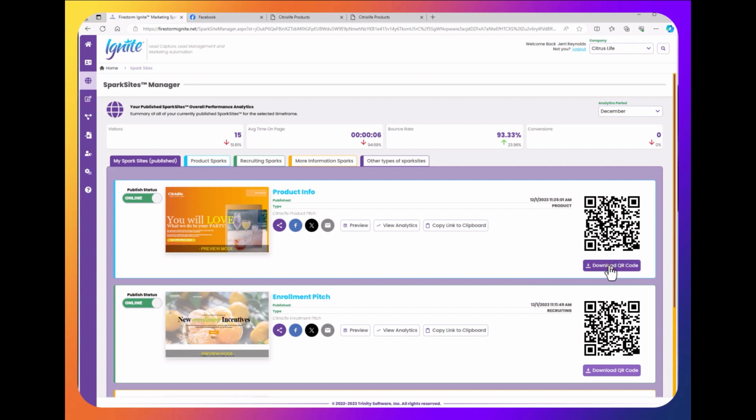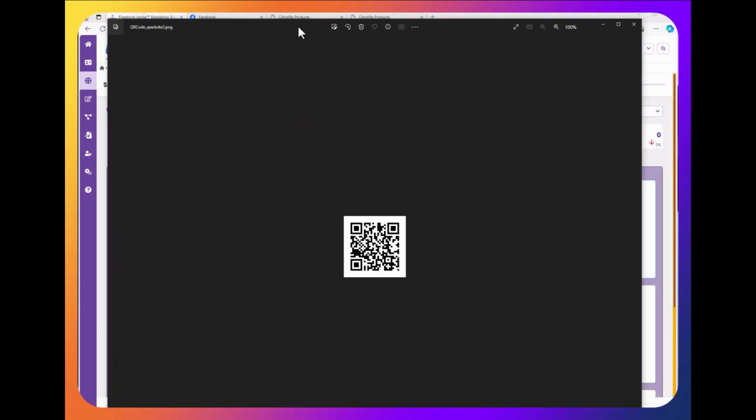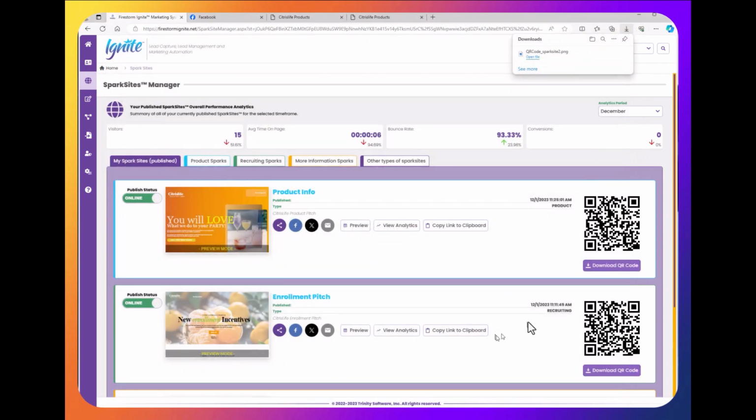So if you click the download, you'll see my download window came up here. I'm going to go ahead and open it so you can see it. It is just a clean copy of the QR code. It's high resolution, so you should be able to use this to literally print on anything from anywhere that you want to use it for. So that is, in a nutshell, the way that you're going to promote your Spark site.